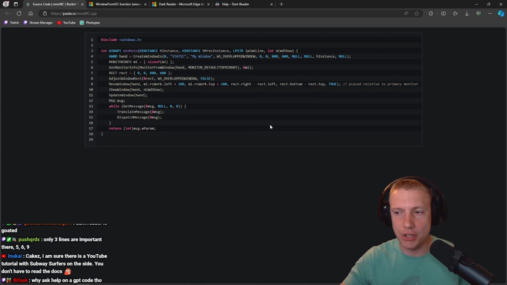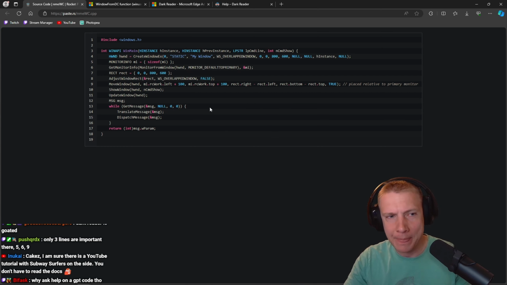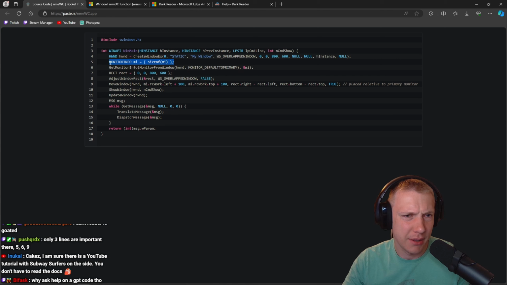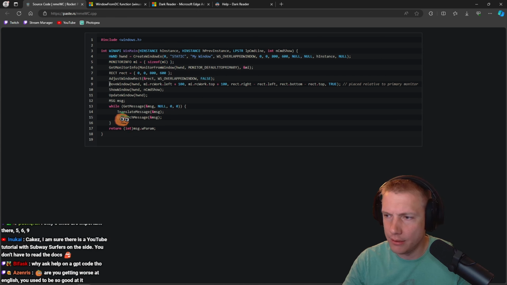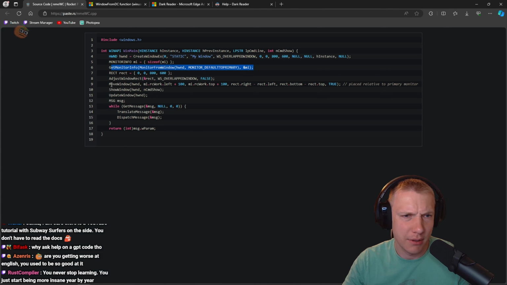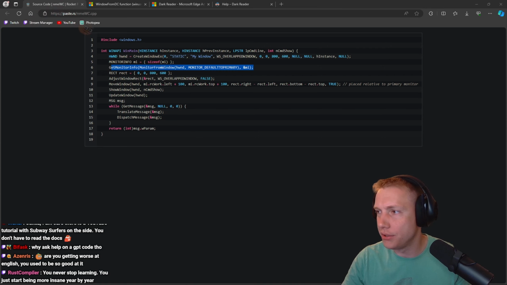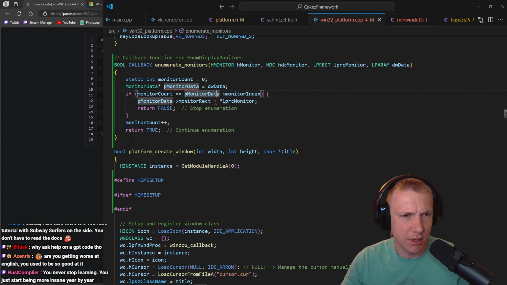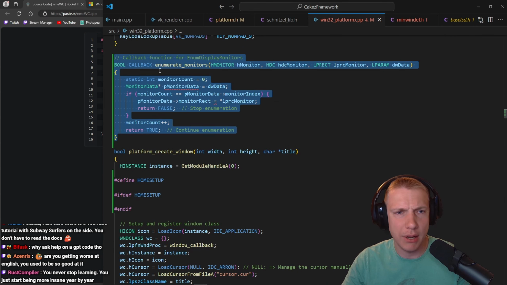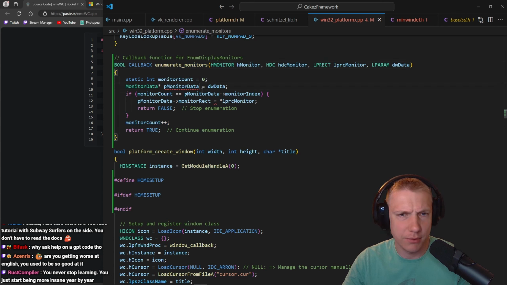Why ask help on a GPT code though? Only 3 lines are important here. 5. 9, 6 and 9. I need to code to see, guys. So why not this? Why not enumerate monitors? I don't understand.